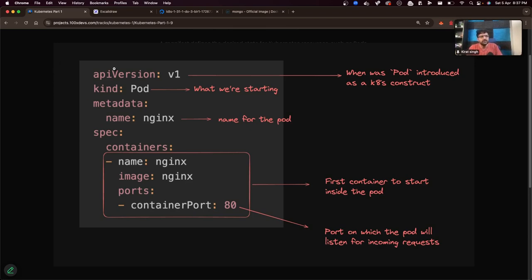Pod was introduced in the Kubernetes API version v1 and hence we have selected API version v1. कल को we might have a different kind of resource we create which does something. उसके लिए the version might be different. For pods, the version was v1. That's what the first two lines mean.